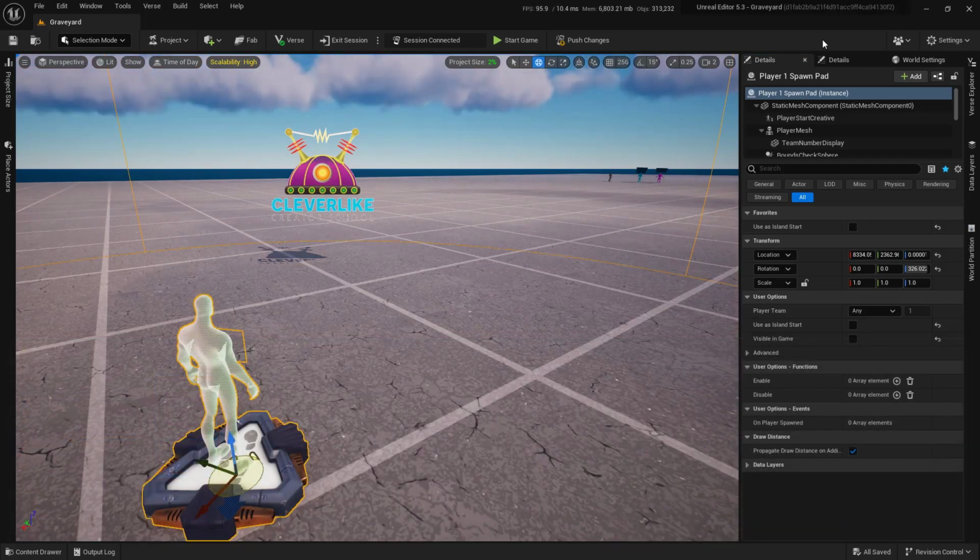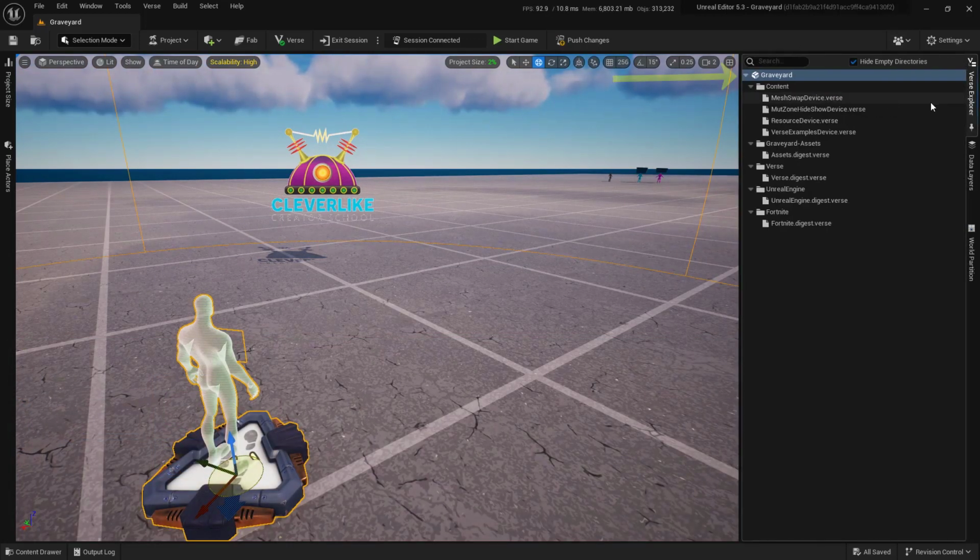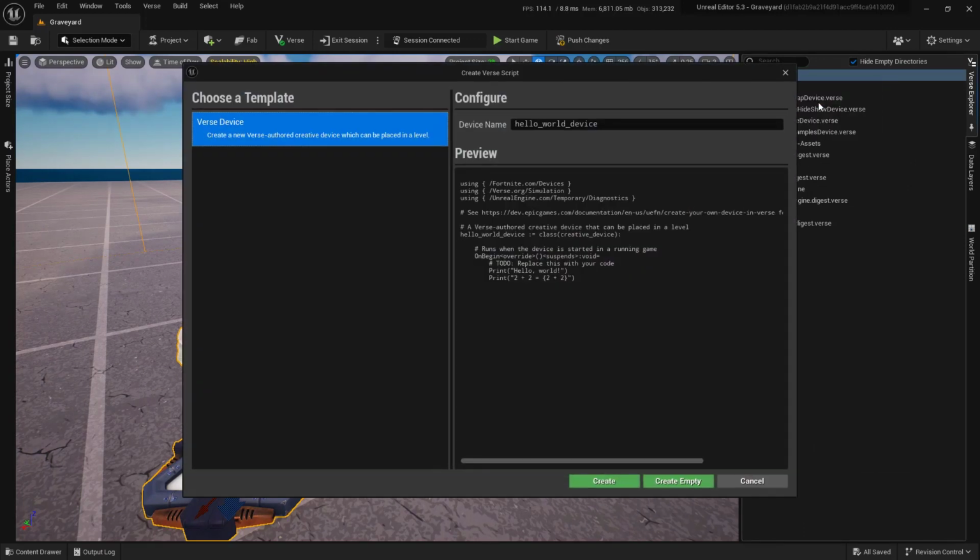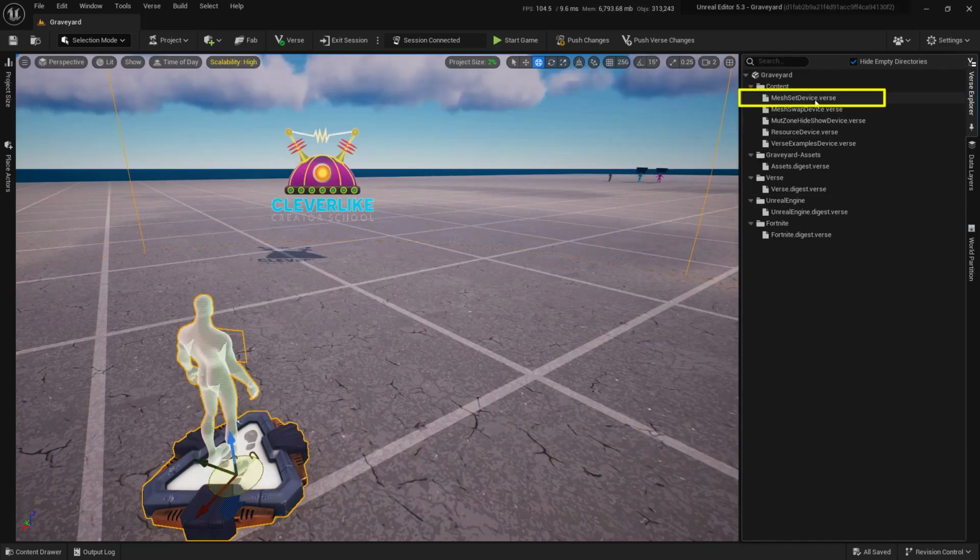To create that Verse file, let's go up to the Verse Explorer, and I'm just going to right click on the project root and add a new Verse file. And we'll just call this mesh set device. And then click the create button down here. Double click on it to open it up.